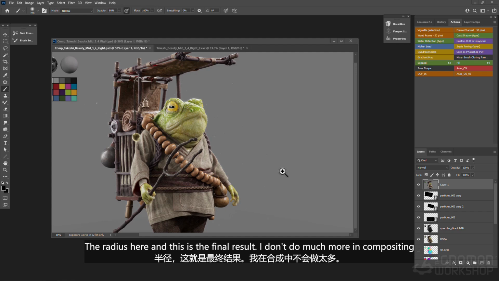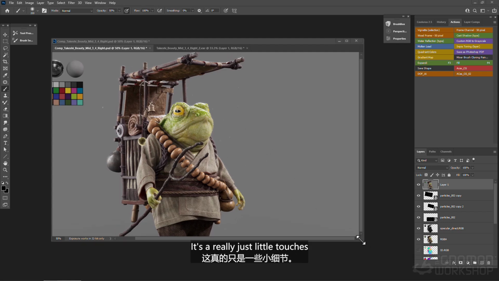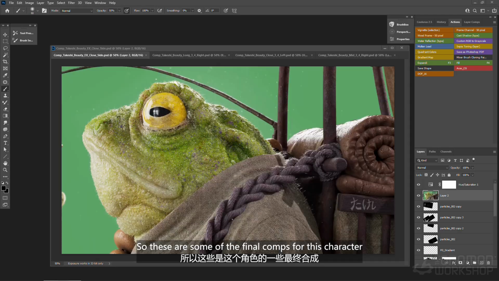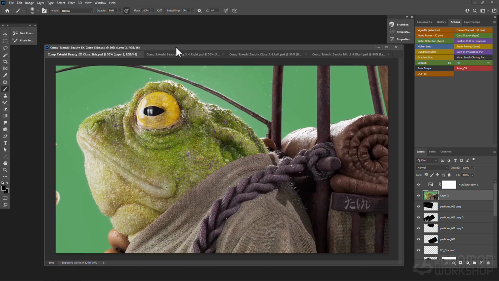I don't do much more in compositing. It's really just little touches. So I'm going to comp a few other images and see you in a bit. So these are some of the final comps for this character.